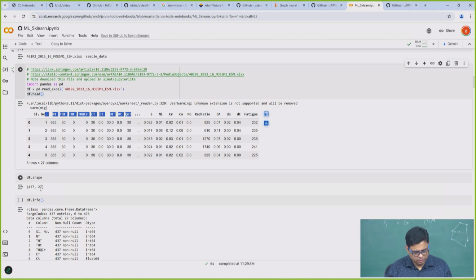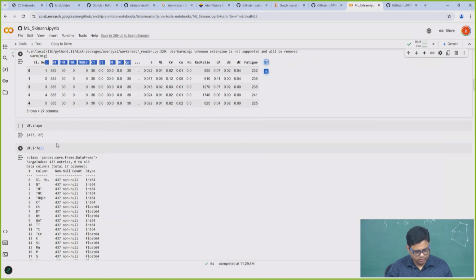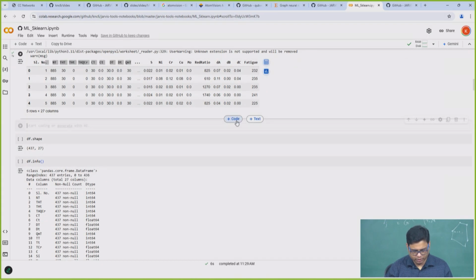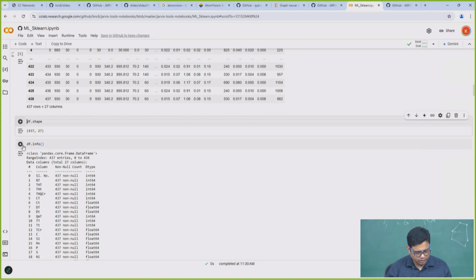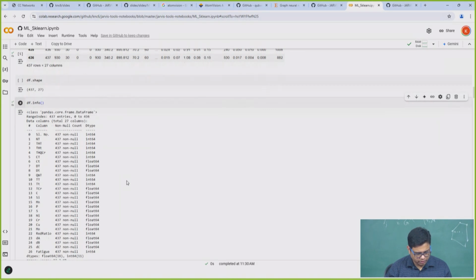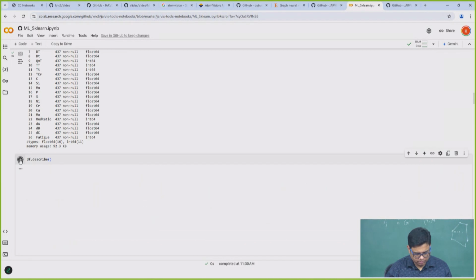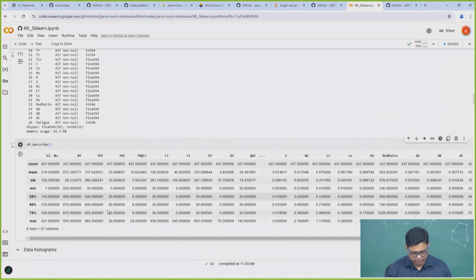Okay, so we have 27 such descriptors and 437 data points, or rows. Is that right? Yes, 437 rows, 27 columns. Okay. And there are some tools you can do, df.info and stuff, but it doesn't matter. This is just looking at the data and everything.